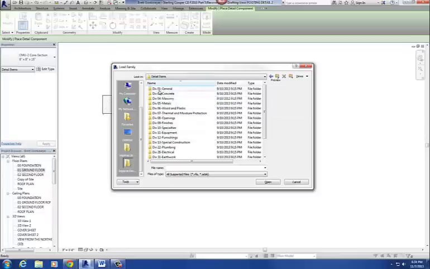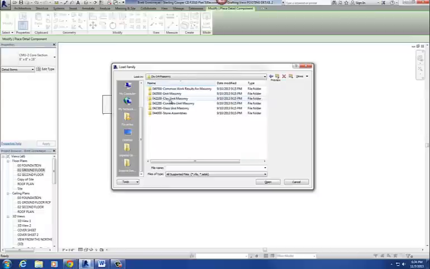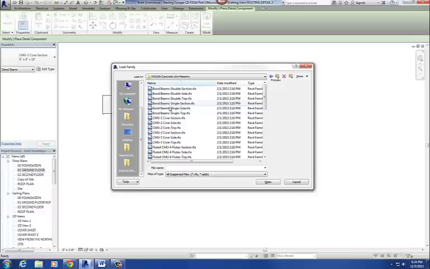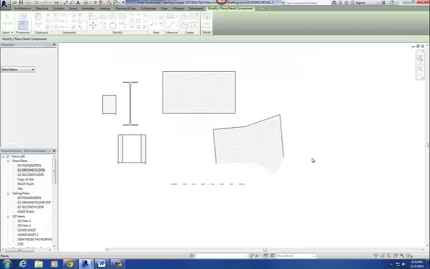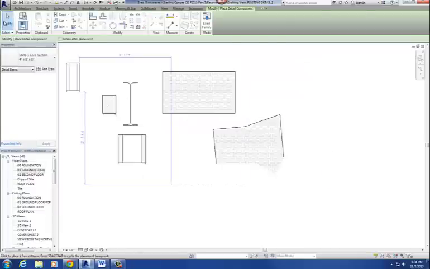Now notice, remember in the beginning of the semester we talked about CSI MasterFormat and all those 42 divisions? That's how all this stuff is organized. So if I wanted to add that concrete masonry unit, that CMU, I would go to Masonry, Division 4, then Concrete Unit Masonry, and then I've got CMU 2 core, and a section view of that. There's my CMU 2 core. Open, loads that into the project.